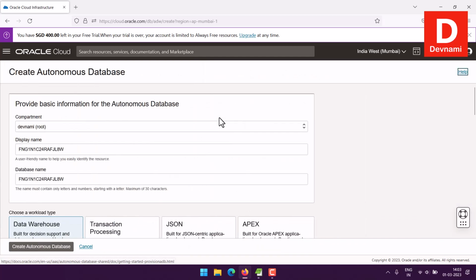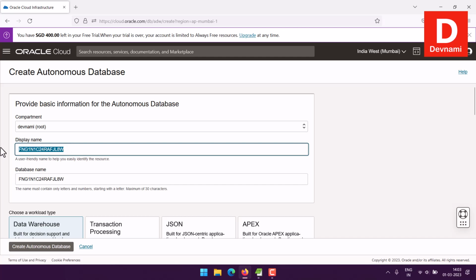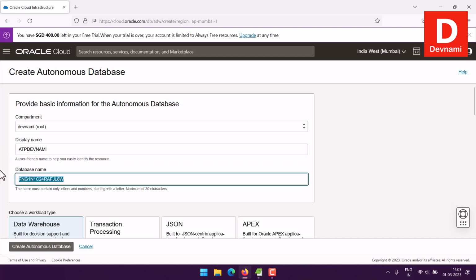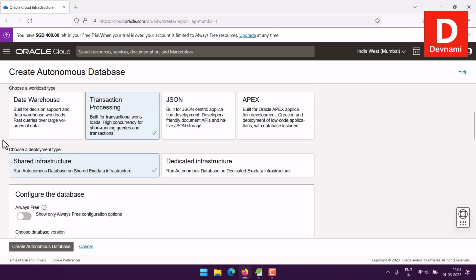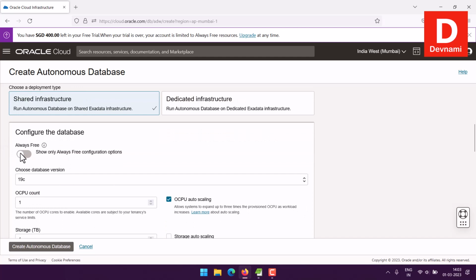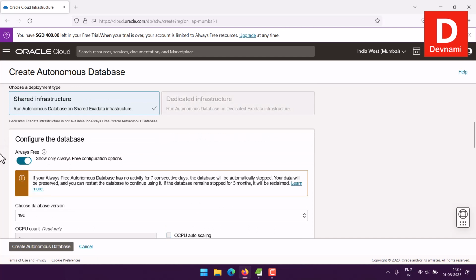So this will create one in the compartment that we already have here. Then for the display name, let's say I want to give it the name ATP DevNami, right? Then next thing, instead of data warehouse, I will select transaction processing, right? Now I will only use the always free option.